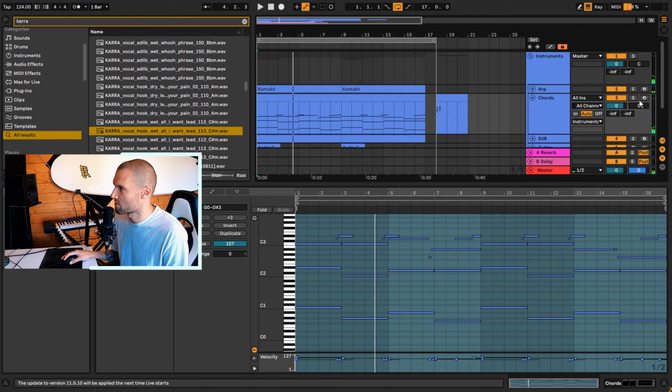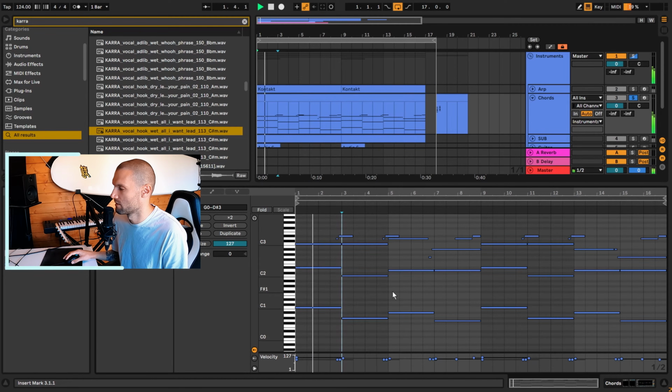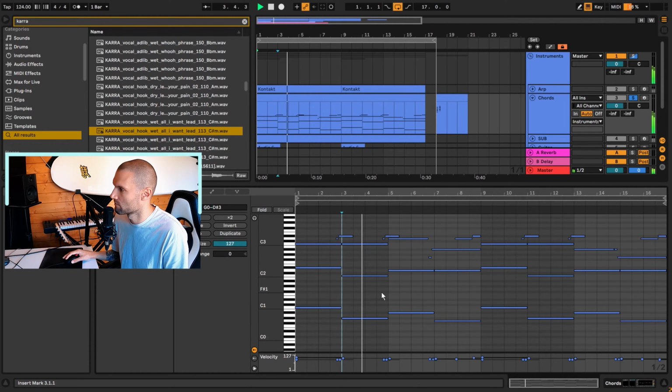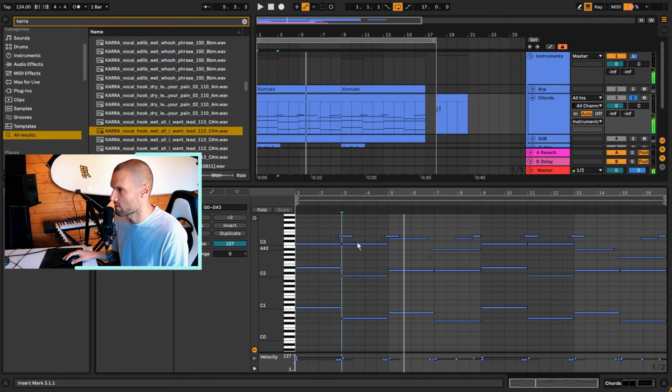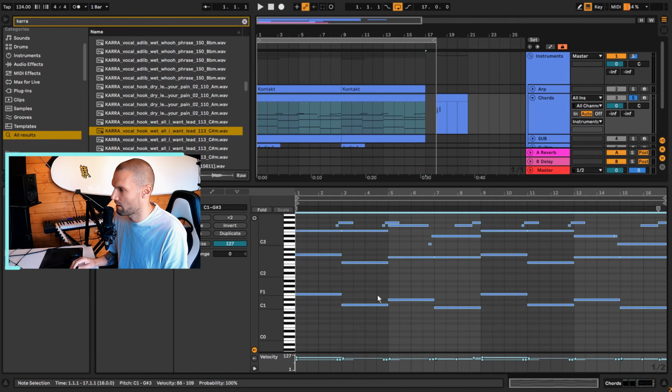Okay, so let's just solo this, and I'll prove to you that this chord progression will work in any key. So it still sounds really nice. It's just been moved down to a lower pitch. Let's try something up higher, like F minor.